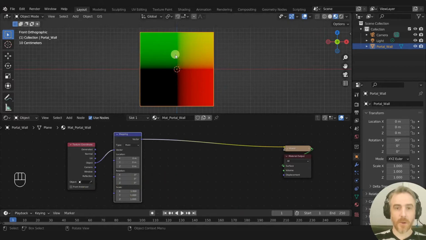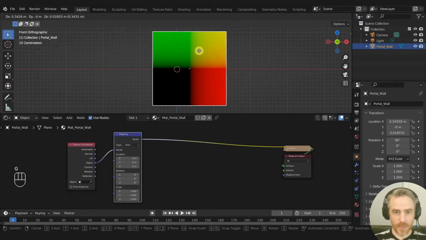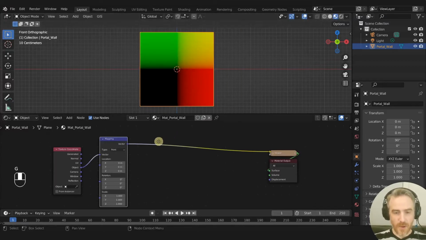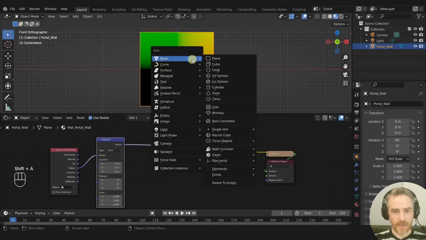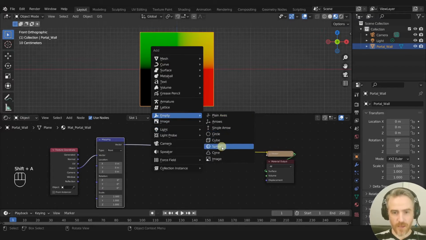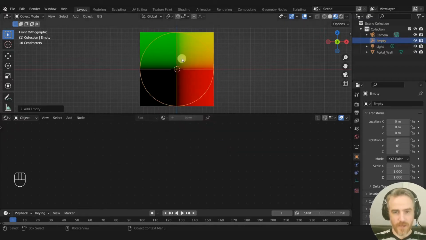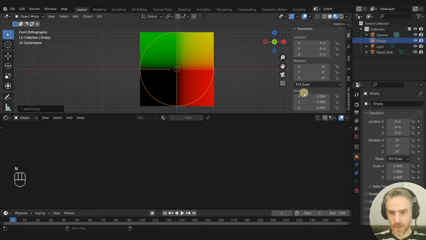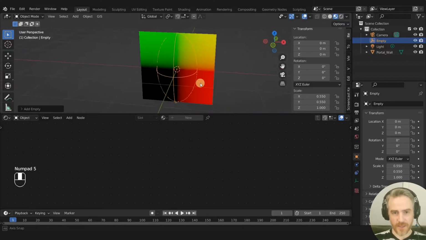And again, this is all part of the object, the plane object's coordinate system. But we're going to add in an empty, and we're going to use that coordinate system instead. So with this empty, I'm going to press N and open up the transform tab. This is on our item tab, the first tab, and make sure transform is open. The X and Y I'm going to change to 0.55, making this portal shape.